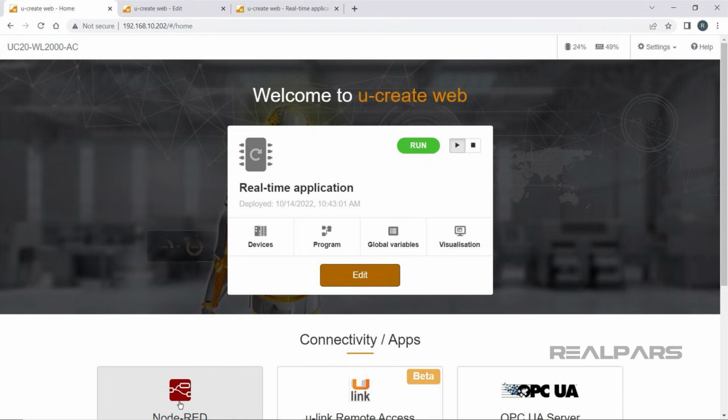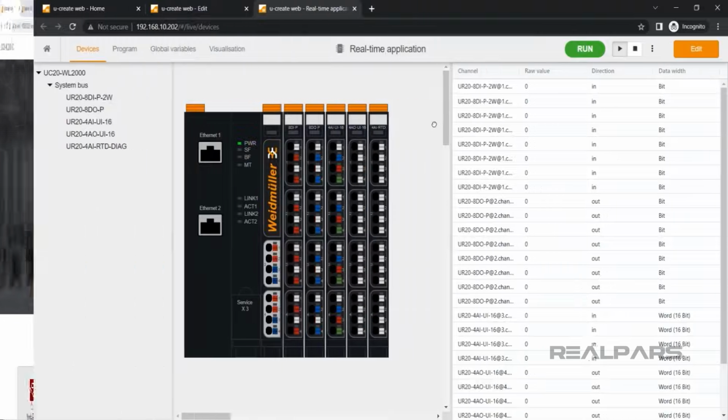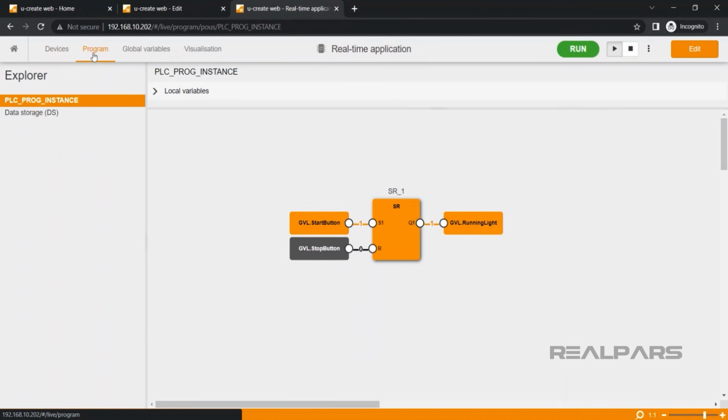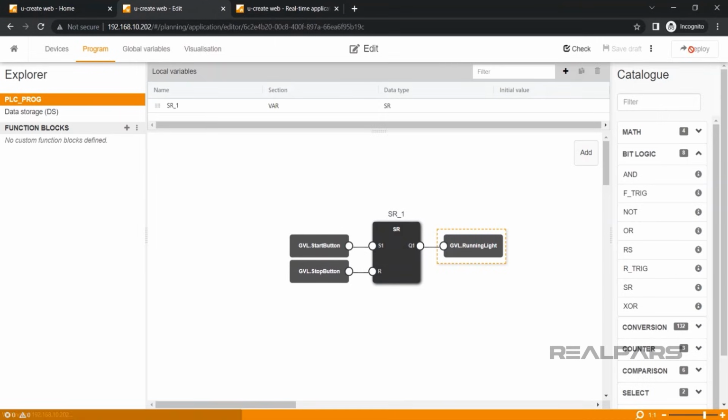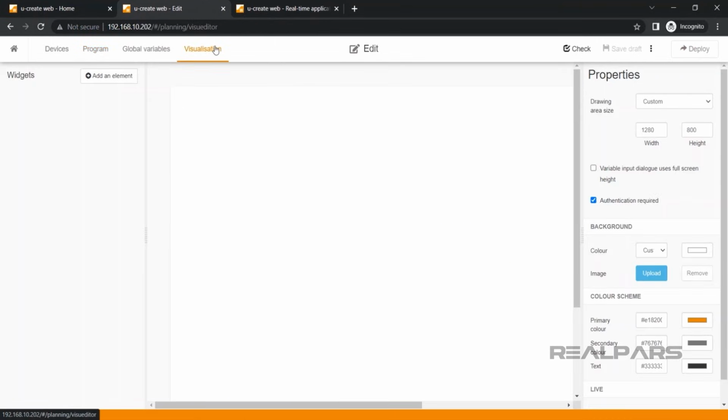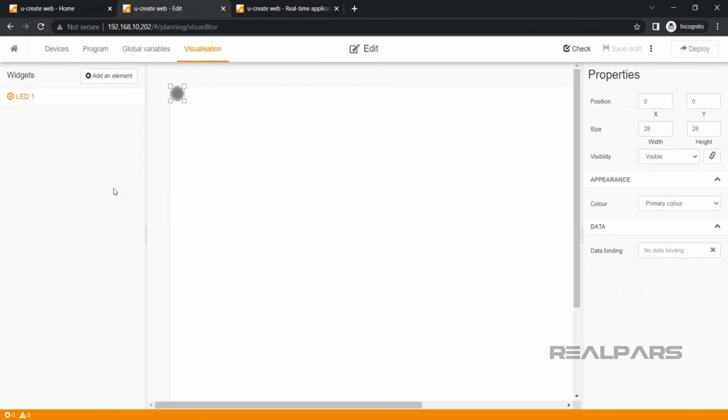Now that we know what Node-RED is, let's see how we can create an industrial IoT application using Weidmuller's u-mation platform. In my last video, I introduced the u-mation platform and showed how this modern platform makes it easy to develop real-time applications using a web-based development environment that is served directly from the controller. If you missed it, you can find a link to that video in the description below.